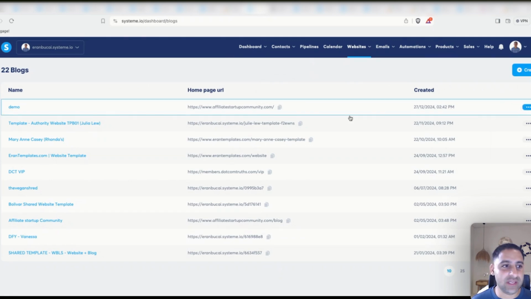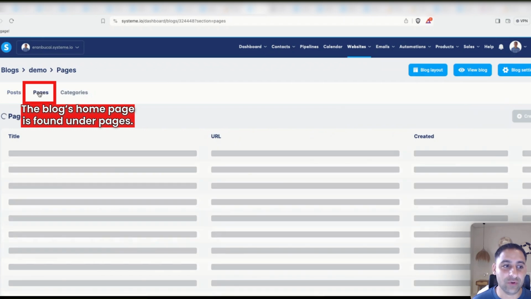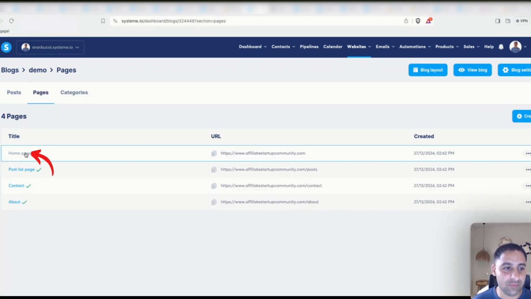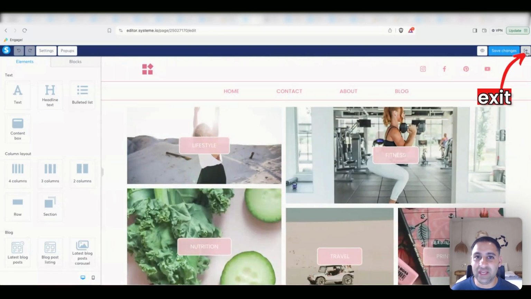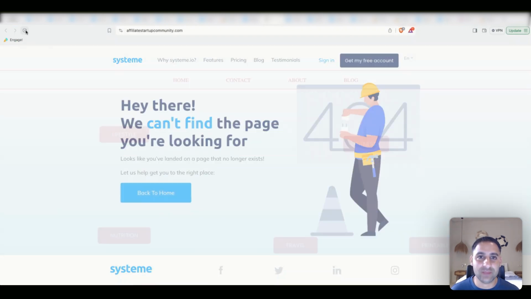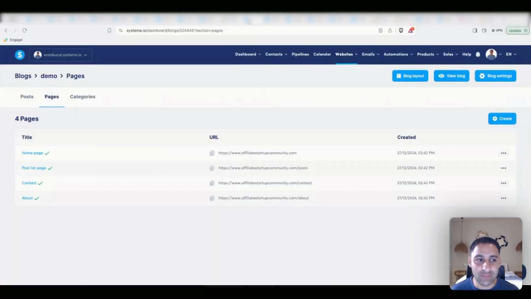Now I'm going to click into the blog, and the blog homepage is always going to be found under pages and you will see it right here. If I click on this right here, you're going to see what it looks like inside the editor. And this is what I downloaded in terms of a template. So I'm going to exit. And now I'm going to refresh this page and I will see the exact same template. Here we go, exactly the same. Now, of course, I did not customize anything, so I am going to remove it. But these are the 3 options that are available to you: digital store, sales funnel, and a blog slash website.